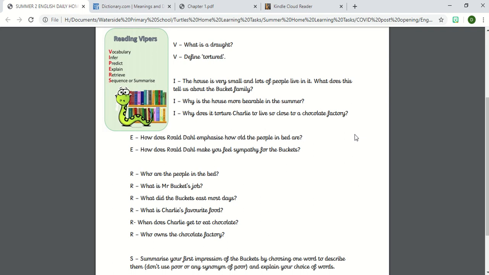So today we're going to be doing some reading Vipers on Chapter 1. Okay, so yesterday we read Chapter 1 and you described Charlie. You wrote descriptive sentences about Charlie. So today we're going to go into more detail about Chapter 1 by answering some Vipers questions.